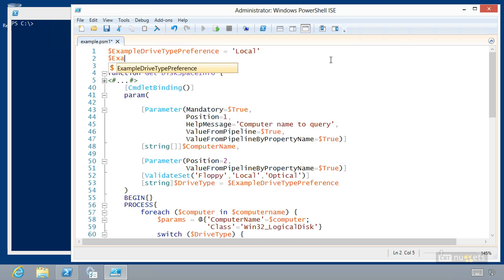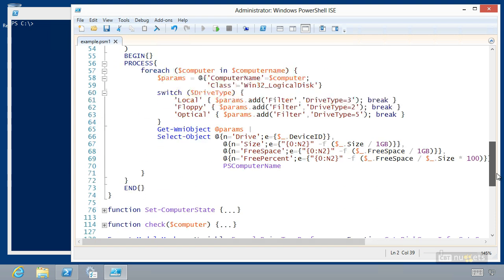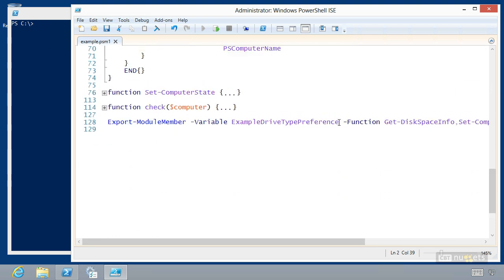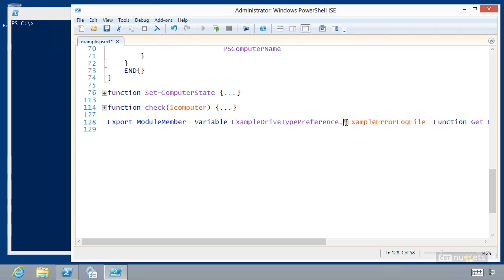So I'm going to create another preference variable. Example, error log file. This will default it to cerrors.txt. And then I need to make sure that that's getting exported. Example, error log file. Now remember, when you do this, you don't put the $ sign, you just put the variable name.